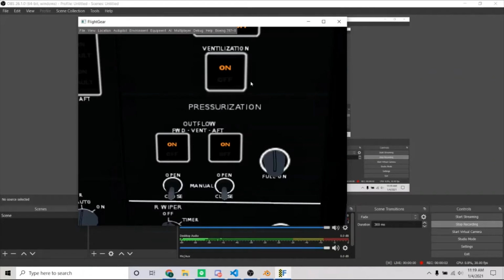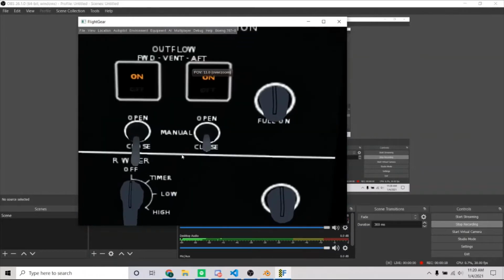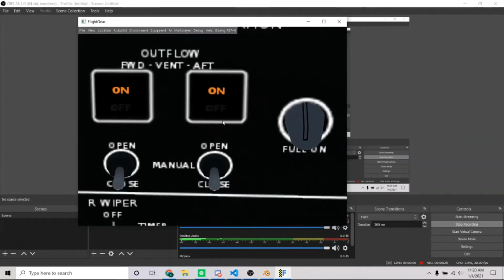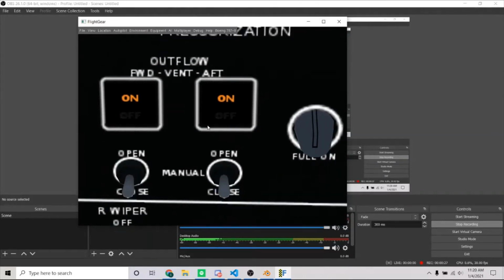Hello and welcome. Today we'll be looking at the overhead panel. More specifically, we'll be looking at the pressurization subpanel, and how to animate a toggle switch, like I've done here. As you can see, this is now working on this subpanel, this toggle switch. So I'll show you guys how I did that in just a minute.